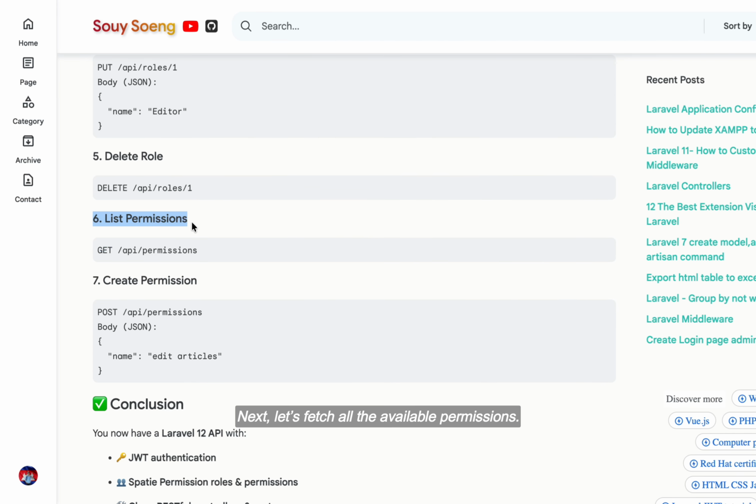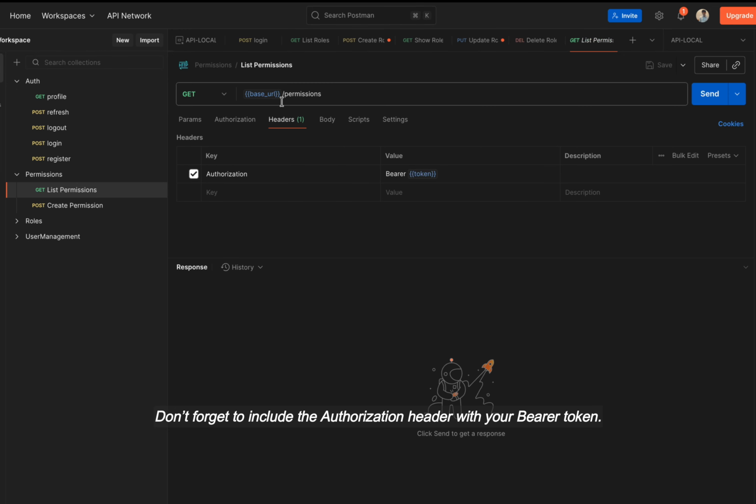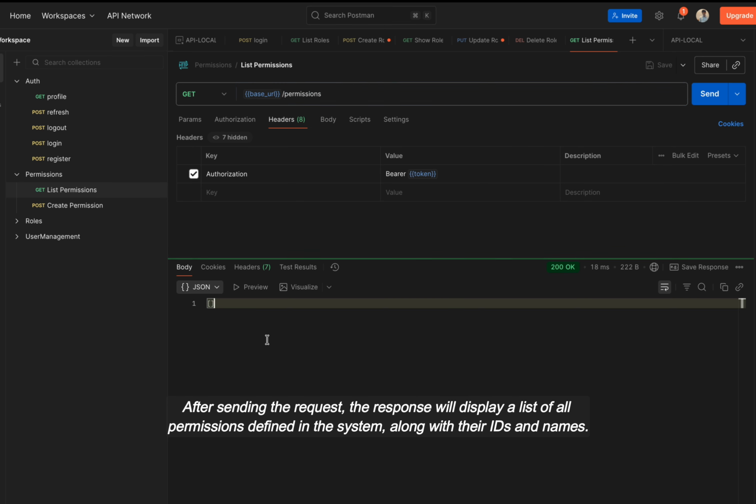Next, let's fetch all the available permissions. In Postman, set the method to GET and enter the URL /api/permissions. Don't forget to include the authorization header with your bearer token. After sending the request, the response will display a list of all permissions defined in the system along with their IDs and names.